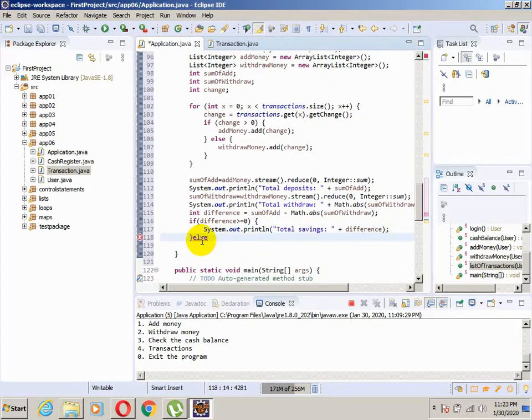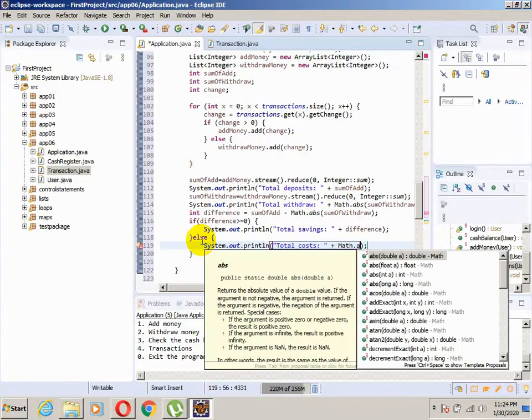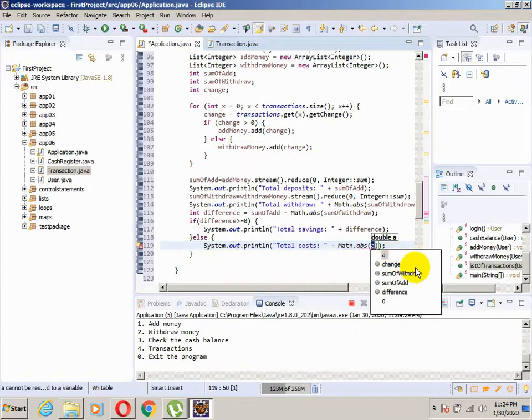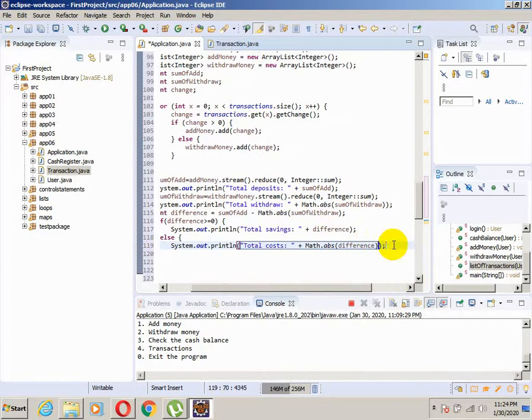If the money that we withdraw is bigger than we add, we will type total, okay, or costs or loss. It will be total costs plus difference, if we want it to be a positive number. Okay, and we will put the difference.